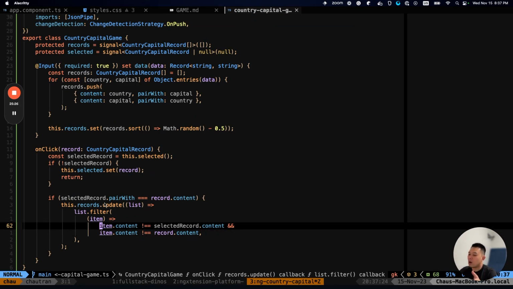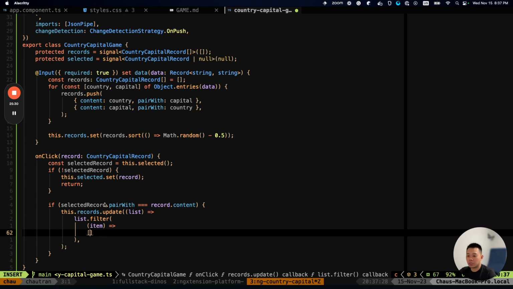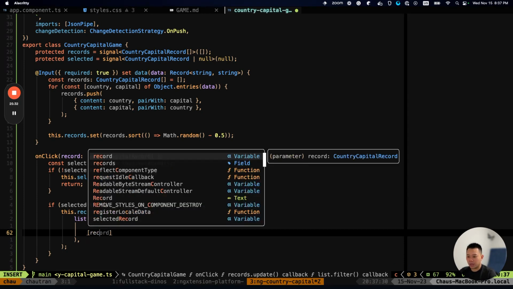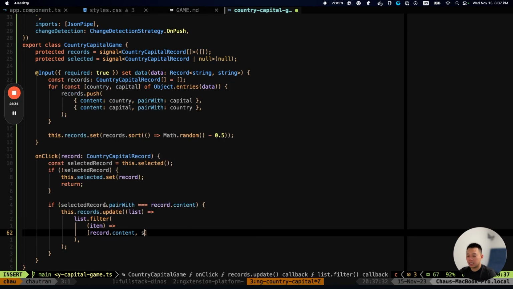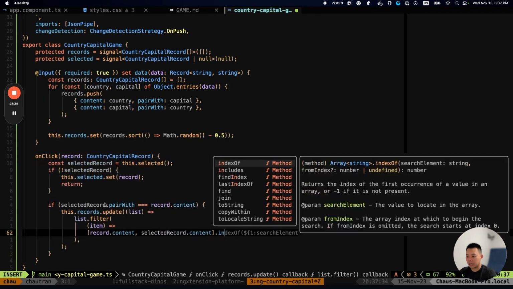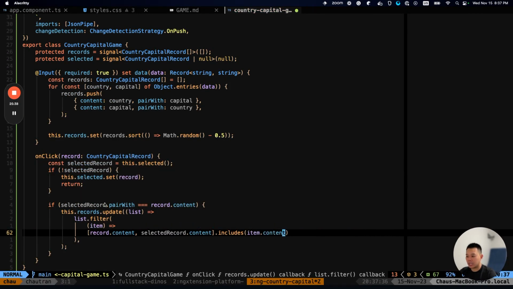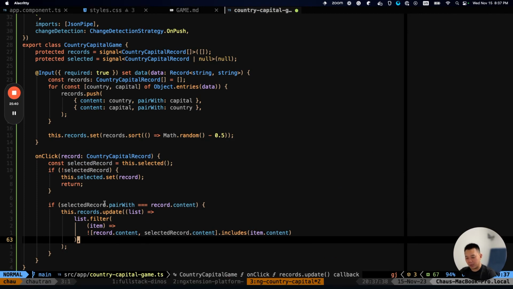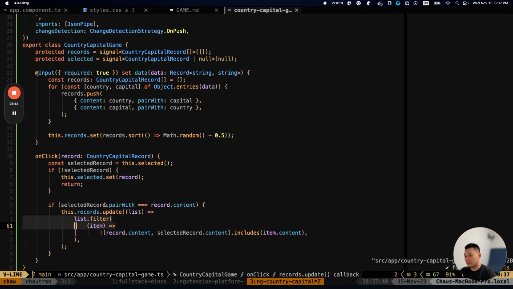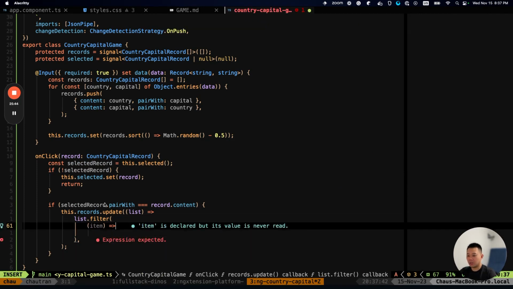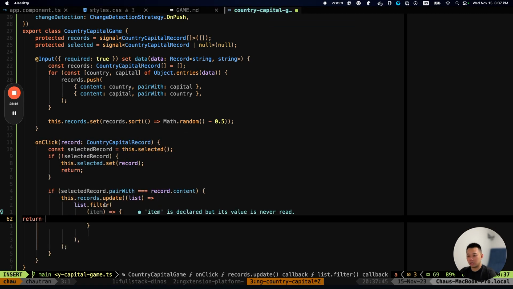Since these are all strings, I think we can use a little trick, the includes trick. So we say record.content, selected record.content.includes item.content, and then we negate this one. So that is the same. It's on a new line, so I just do this.